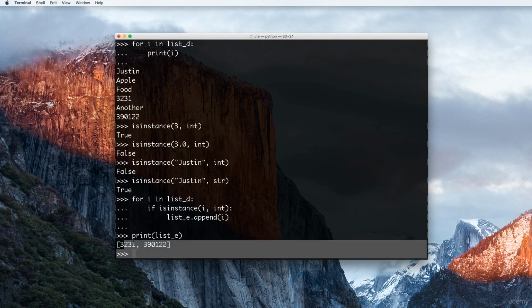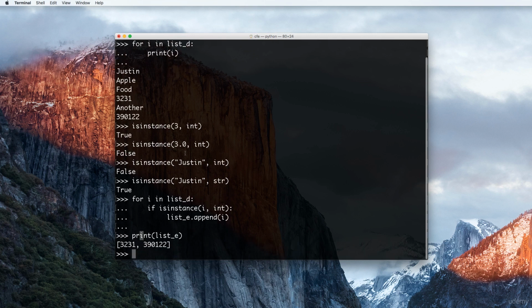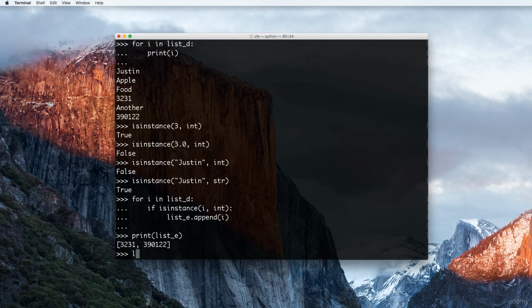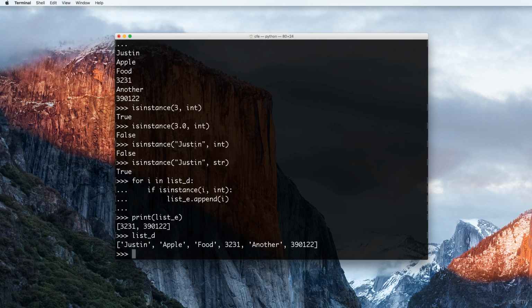And we have 2 items in there. So what we did here was actually parse the data of list D for everything that's an integer and put it into list E. List D still has those items. So we could have popped it out, not necessary, but we could have removed it from that list. It's not completely necessary, but it's a good example of how these conditionals can work. So let's go ahead and do that.